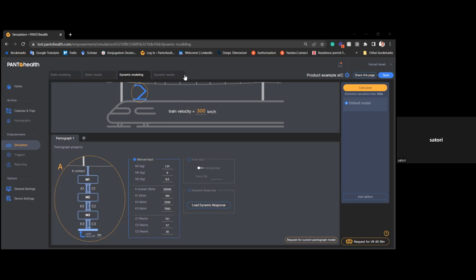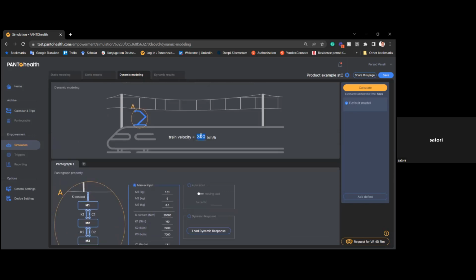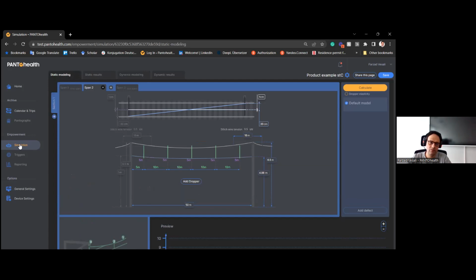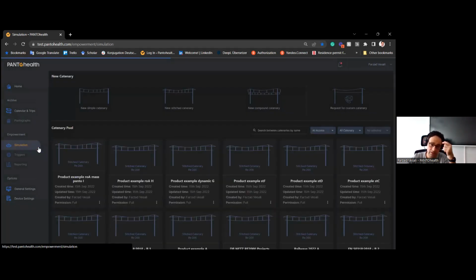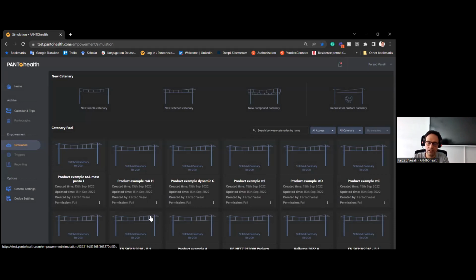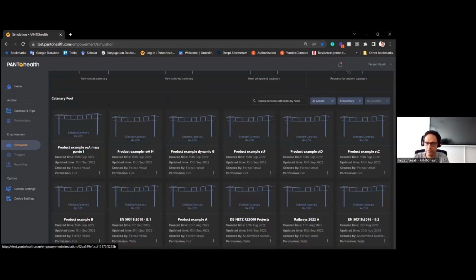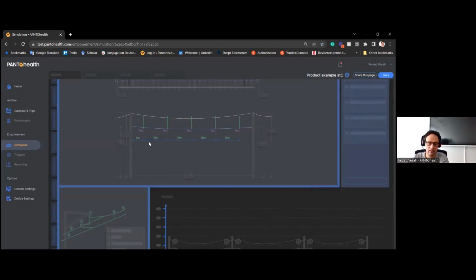Maybe once again, a question about the speed. Could you simulate any speed, or is this model somehow limited by the speed of the train? No, the limitation is not coming from the model. You can add, for example, 800 kilometers per hour. But according to the standard, the result of the simulation is only valid, I guess, up to 20% of the speeds which the standards are, for example, in this case of the standard.